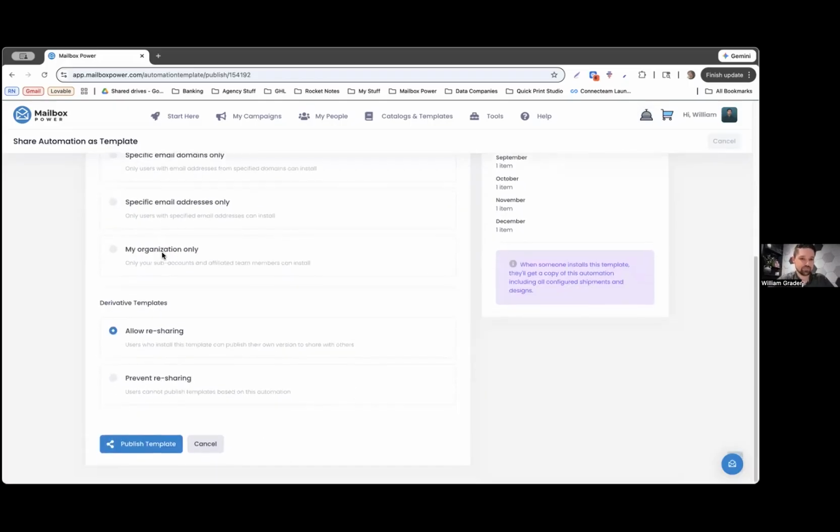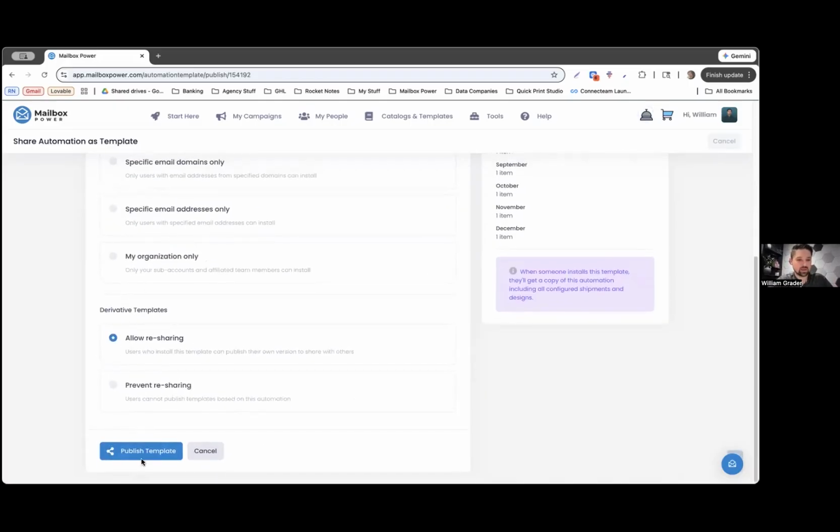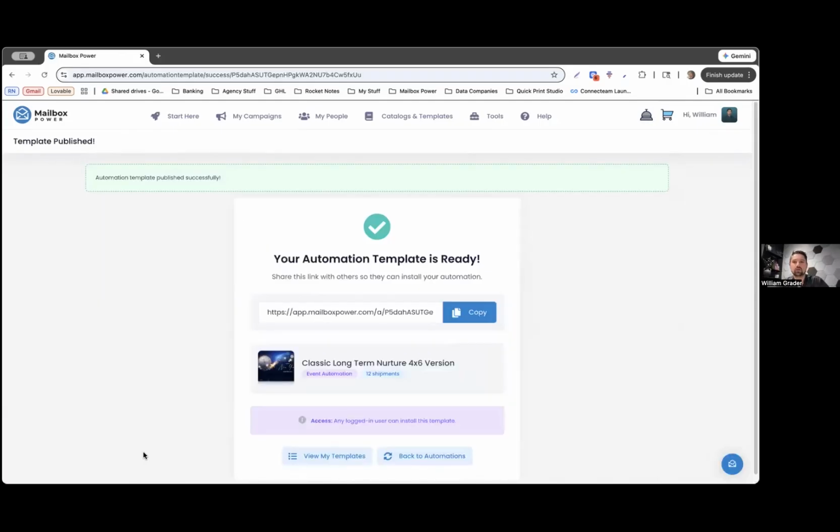Now, I can come into here. Let's go any logged in user just for this instance. And then we're going to allow resharing and we're going to publish this template.